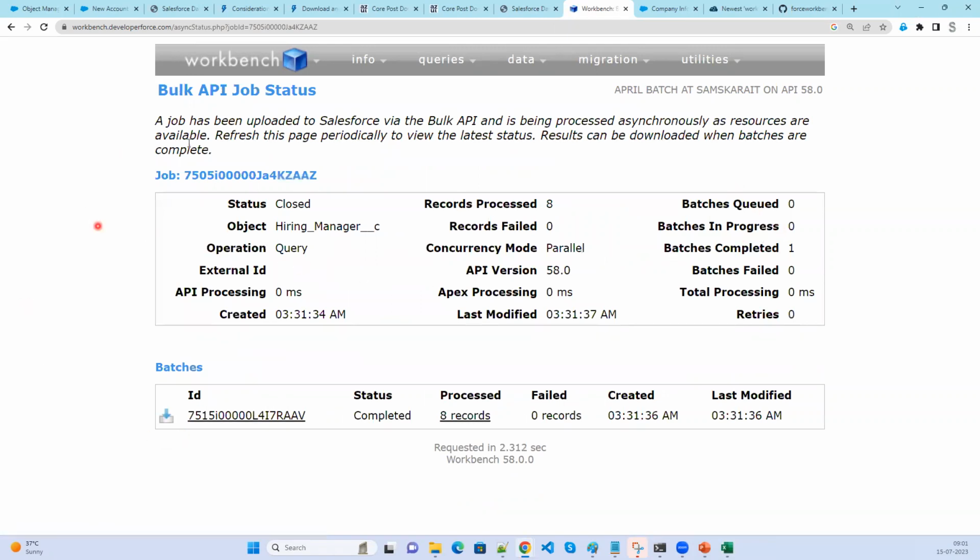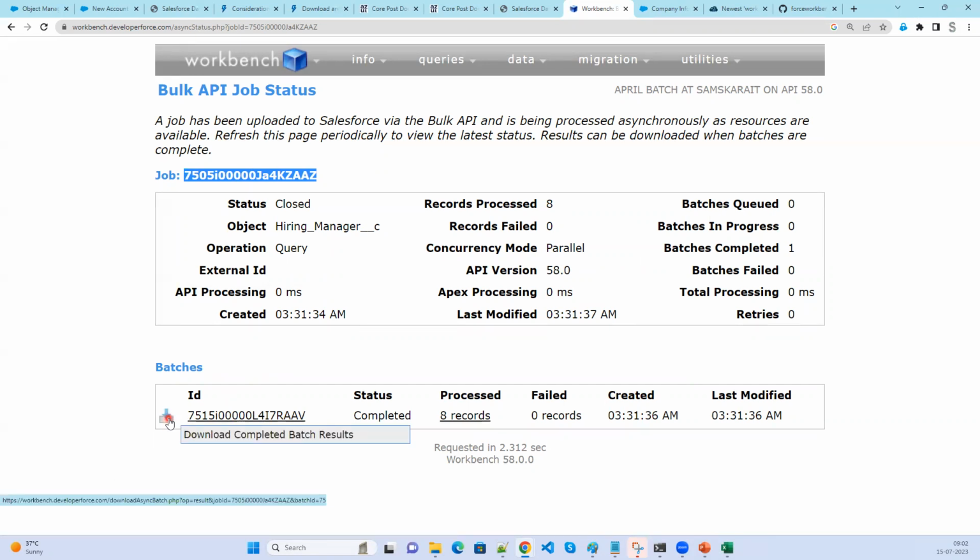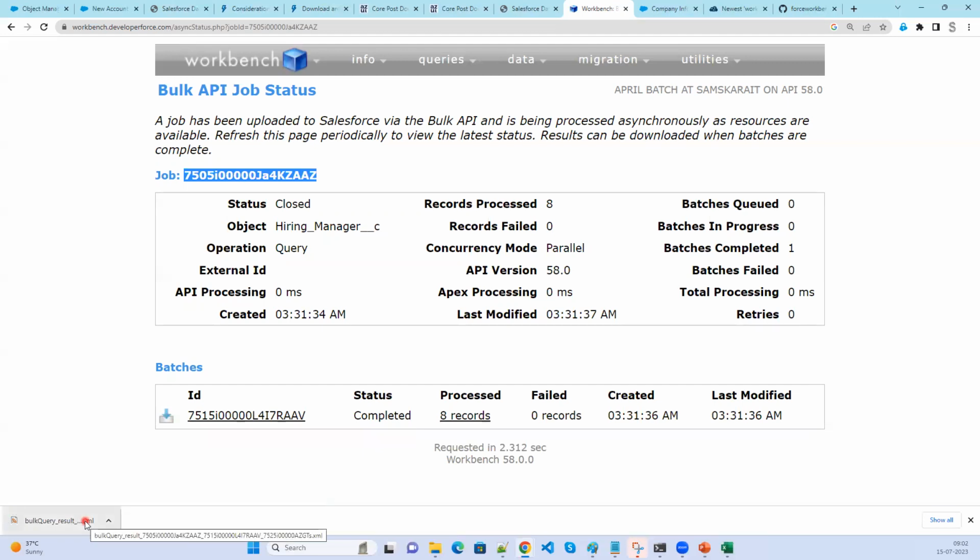This also processes the job, and this is the job ID. This ID is different. This is the batch, whatever batch it processed. So you can download it, and same as the CSV file, it will be available. If you click on download, the XML file is downloaded.